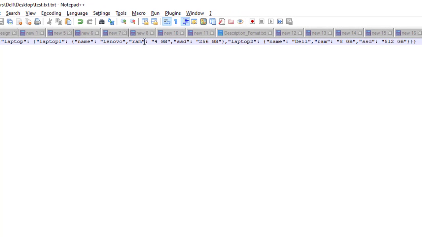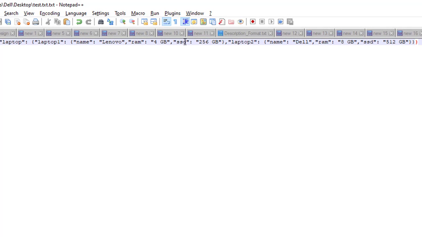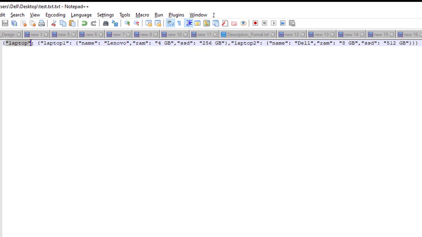This is the JSON, and we enclose it in curly braces. Let's say we have a laptop JSON, and in that JSON we have a key called laptop. For this laptop we have two laptops, laptop one and laptop two. The first laptop is a Lenovo laptop with 4 GB RAM and 256 GB SSD, and the second laptop is a Dell laptop with 8 GB RAM and 512 GB SSD. So this is my JSON. Now we will see how we can convert this particular JSON into Java objects.